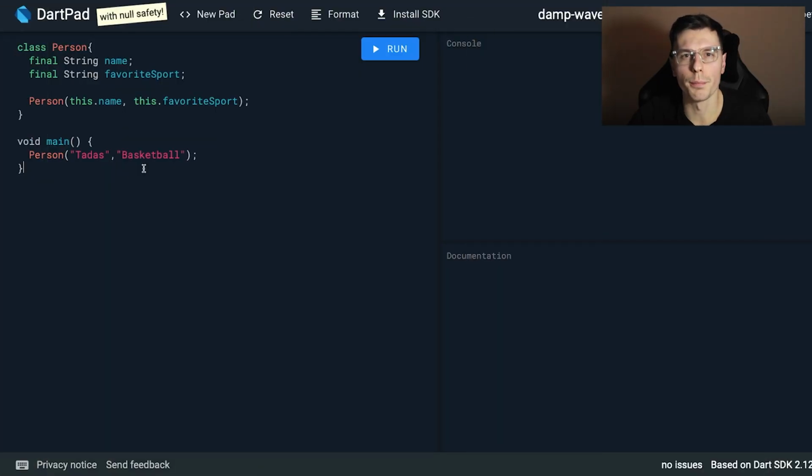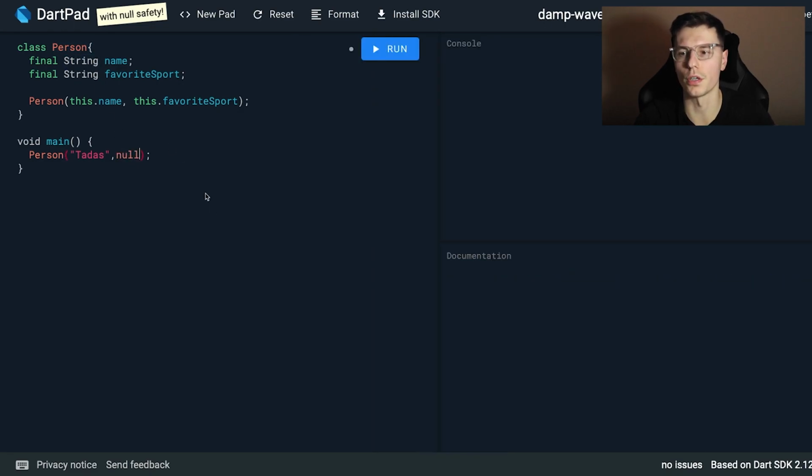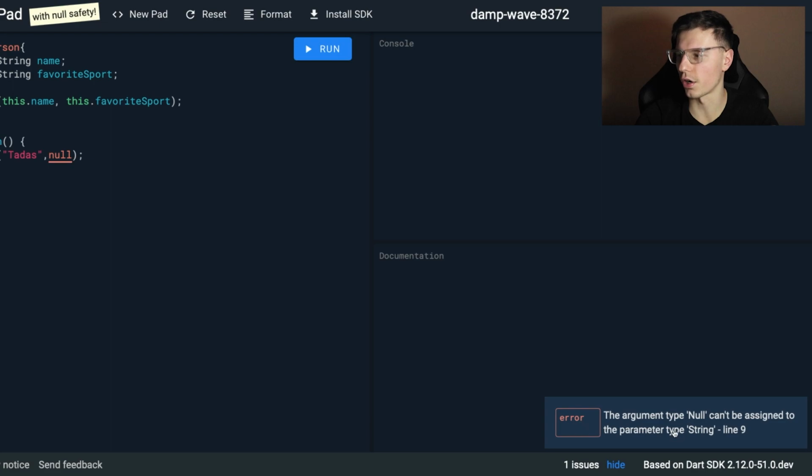All right, so here we have the basic code that you've probably used in your apps already. We have a class called Person with a string for their name and a string for their favorite sport. Now, this looks like code that you wrote back in the day, but the key thing here is these cannot be null. So if we change this basketball to null, you'll see we get an error saying the argument cannot be null since it is assigned to string.